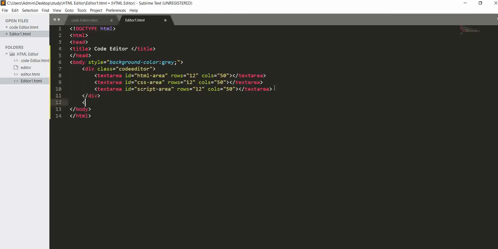Then how to display the output? We are going to use an iframe for giving the result. So again, I'm using a div and class. I give one name. Inside the div, I declare the iframe and give the ID for the iframe.